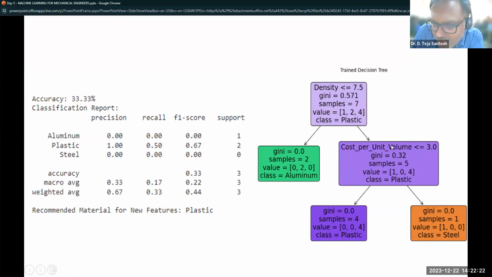If this is the case, I can view this as a rule from top to down. So what is the rule here? If density is less than or equal to 7.5 and cost per unit volume is less than or equal to 3, then the material that you need to select is plastic, right? If density is less than or equal to 7.5 and cost per unit volume is greater than 3, then you should select the class label steel, right? This is the way we can actually form rules also, right?